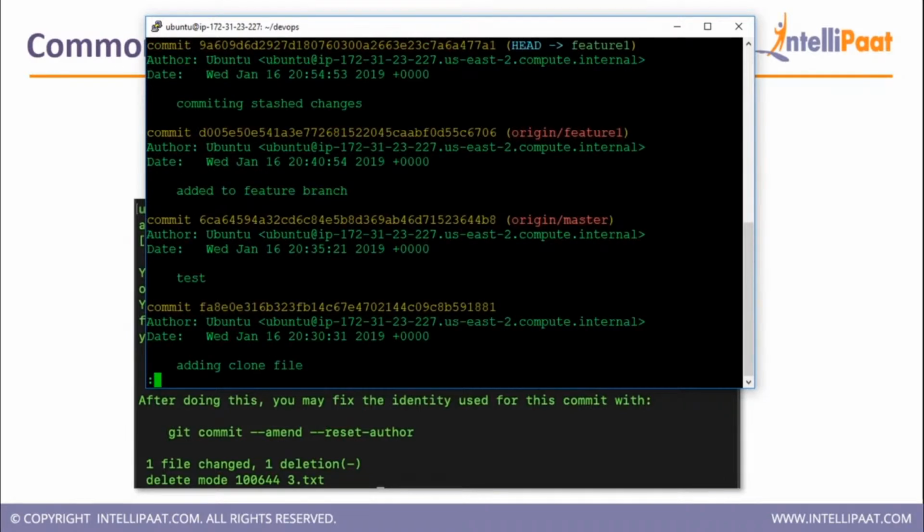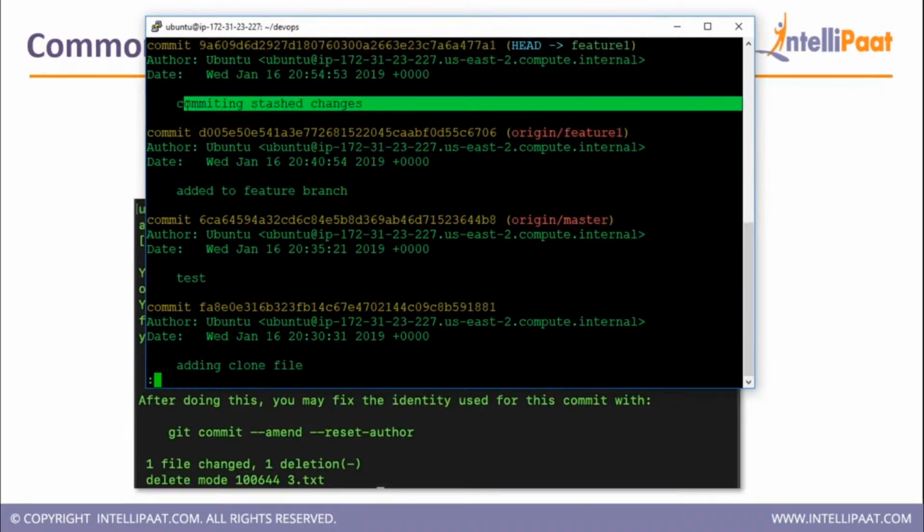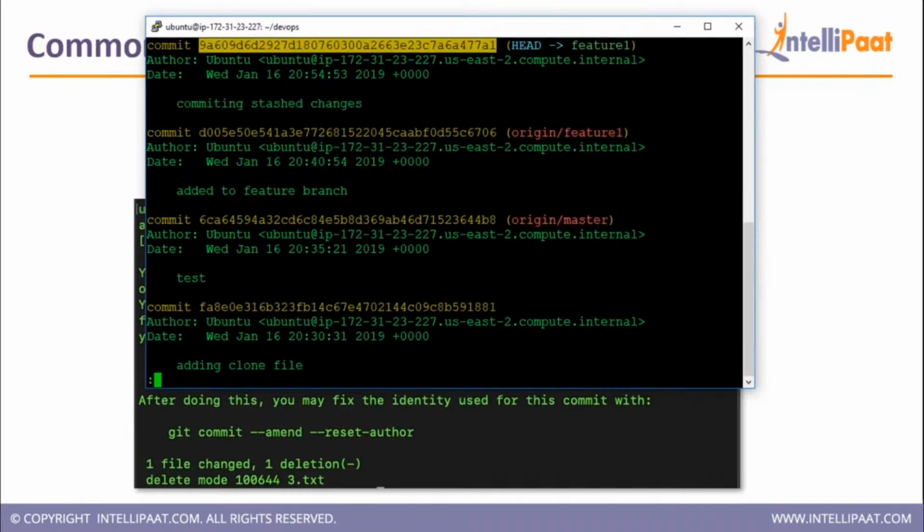So right now the last commit that was made, on which the head is right now, is this commit where we added these stashed changes. This caused a problem in my code, and I want to revert this. So I want to revert this commit. Whatever changes I made in this commit will be undone, right?